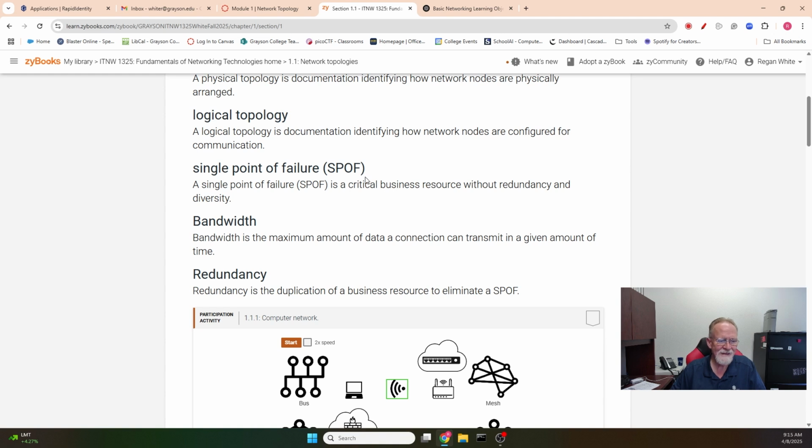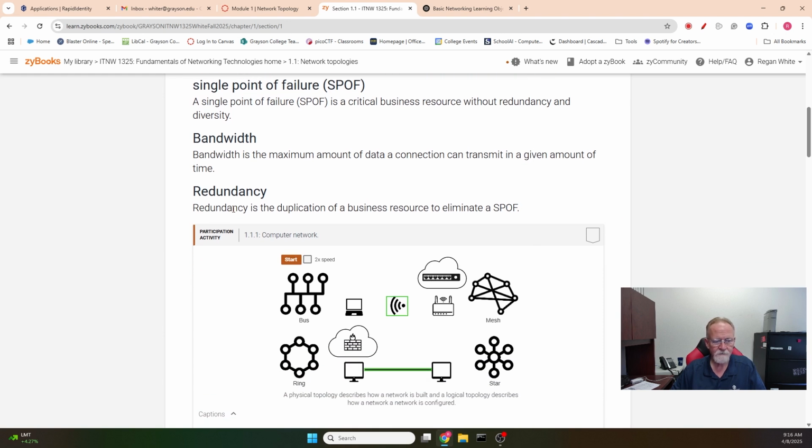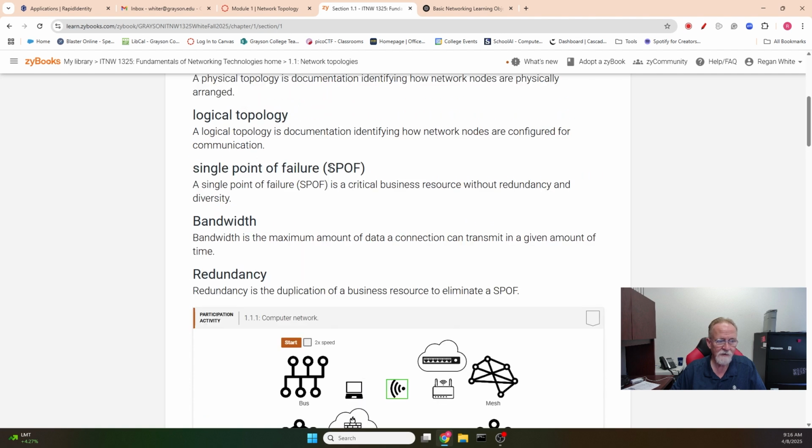Basically, what that means is that anything that can take down your entire business resource that doesn't have redundancy or some kind of diversity to alleviate it if it quits working. If you just got one server and that's the server that all your business occurs on, then you have a single point of failure, and that's not good. Bandwidth is the amount of data that a connection can transmit in a given amount of time. And then redundancy is basically a duplication. So if you have a single point of failure, what you need to do is develop a redundancy.